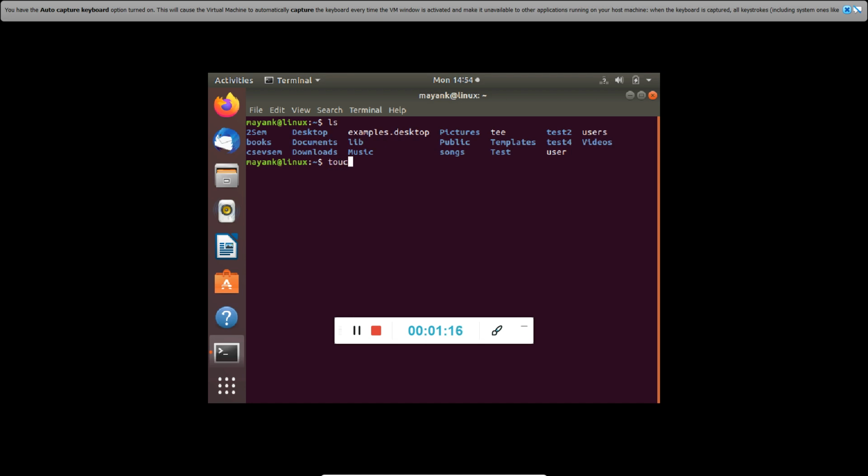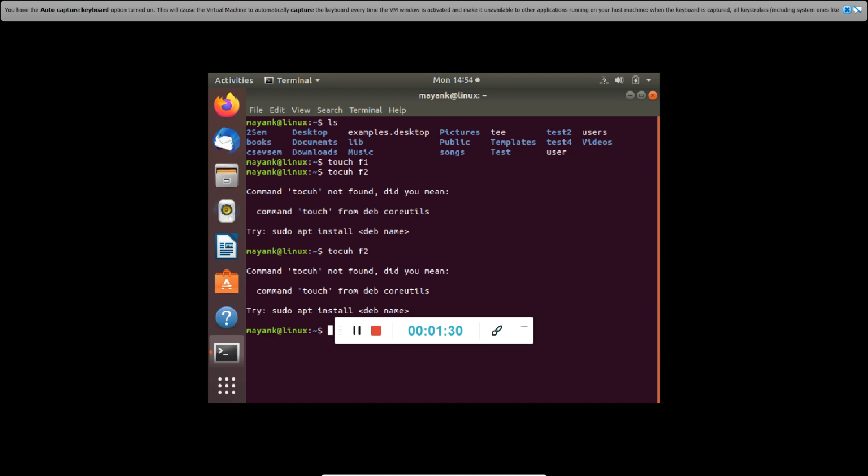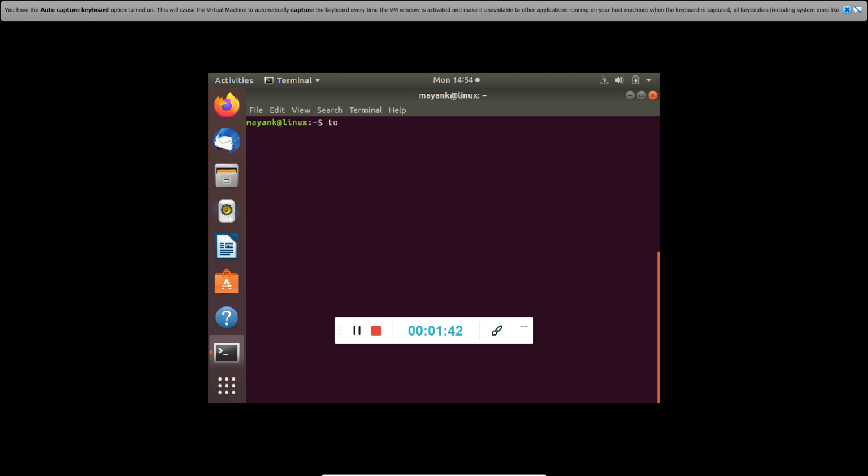So let's create some files first which we will be removing: touch f1, touch f2 and touch, sorry, we typed the wrong spelling, therefore it has given an error message. Let's clear the screen. Touch f1, touch f2, yes, and touch f3. Now we have created three files.